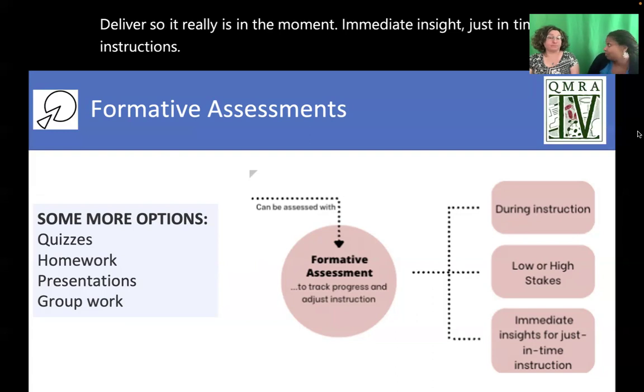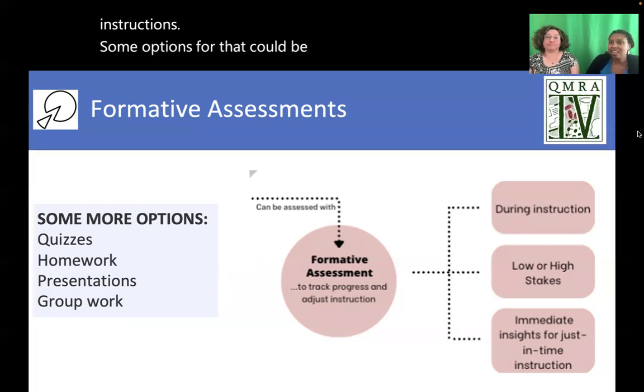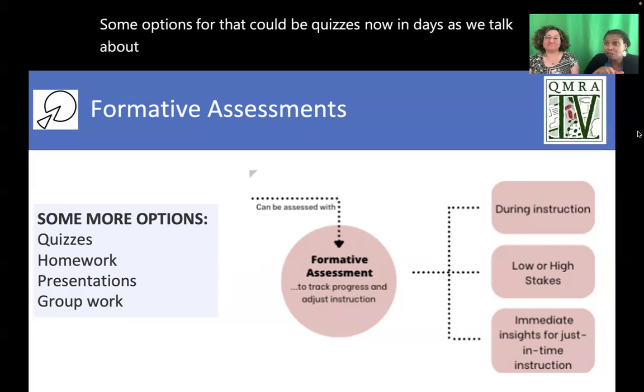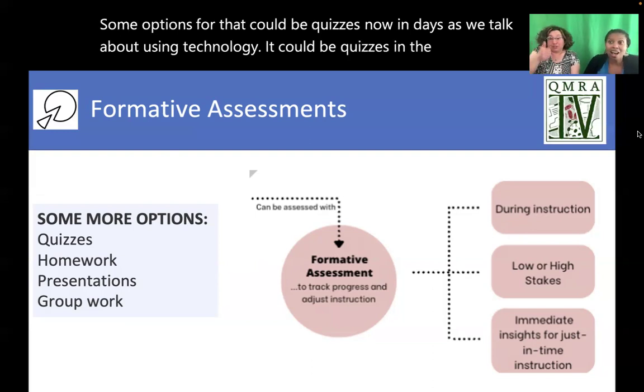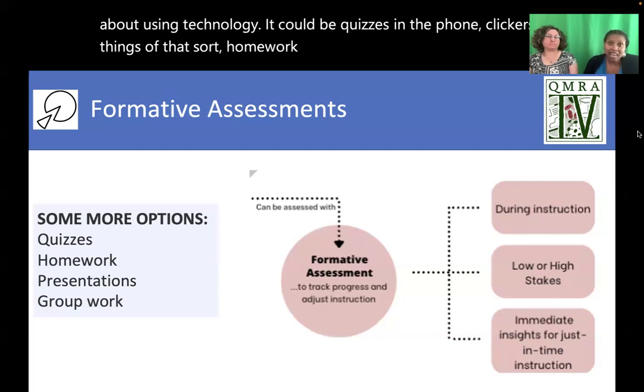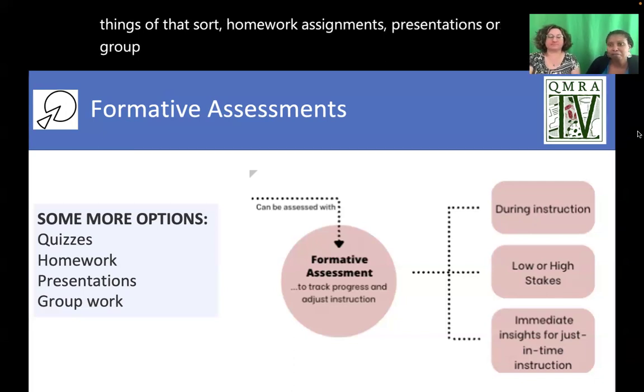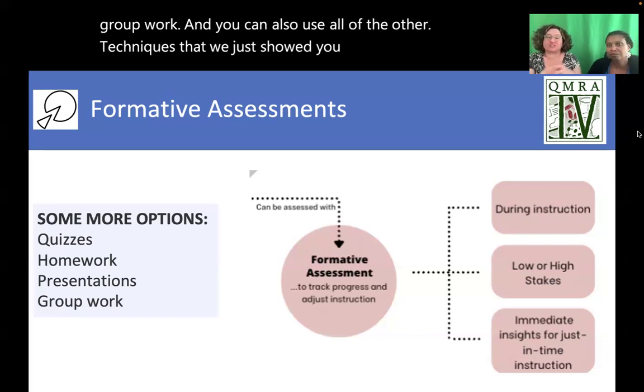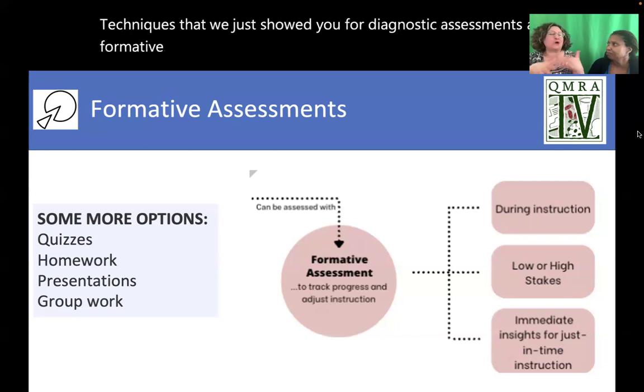So some options for that could be quizzes. Nowadays, as we talk about using technology, it could be quizzes on the phone, clickers, things of that sort, homework assignments, presentations, or group work. And you can also use all of the other techniques that we just showed you for diagnostic assessments as formative assessments. So we talk about multiple options for all of these.